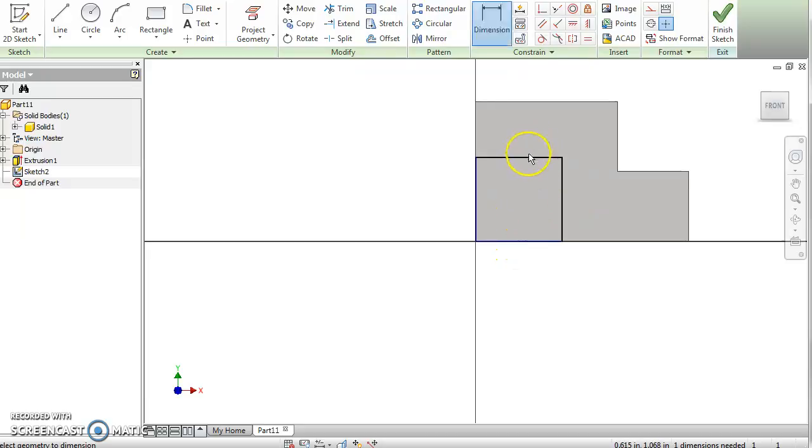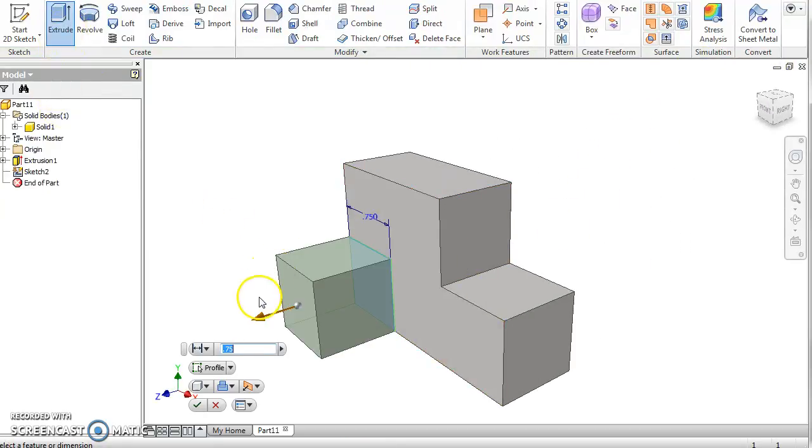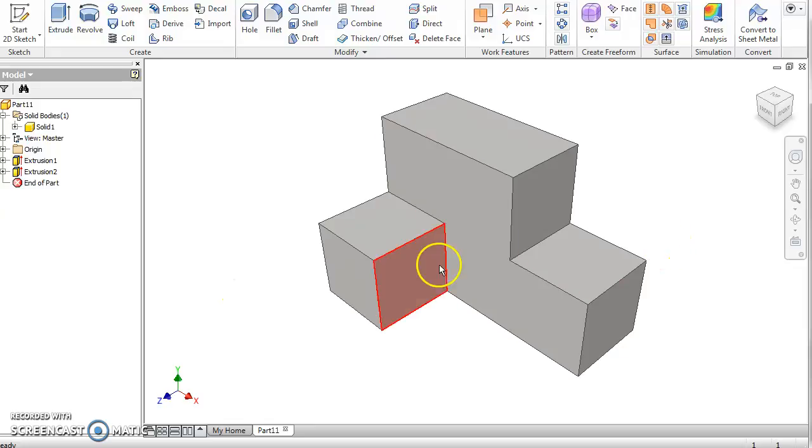I'm going to hit D for dimension. Go up here, 0.75. Enter. Finish the sketch. I'm going to extrude. I'm going to extrude 0.75. It's already in there. Hit. And then it is done. I can home key and I have this wonderful model.